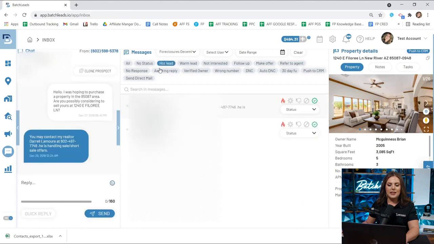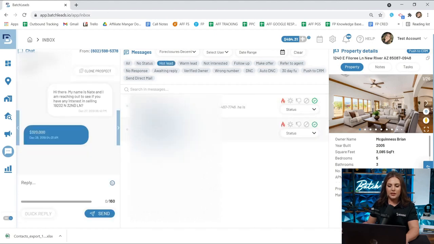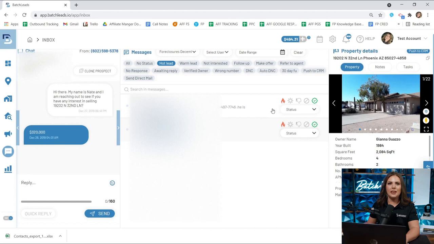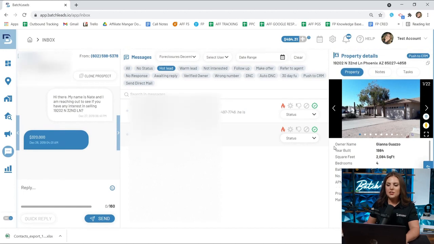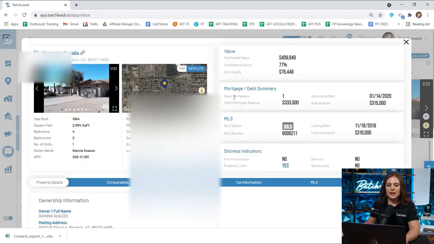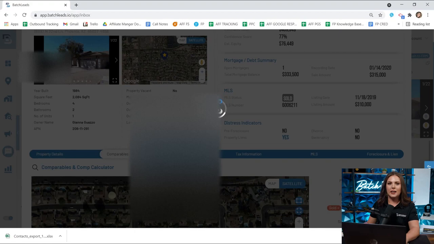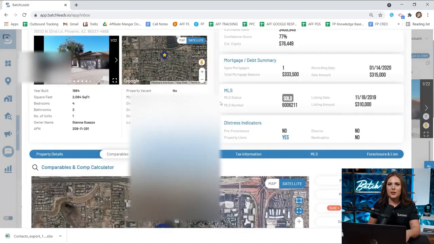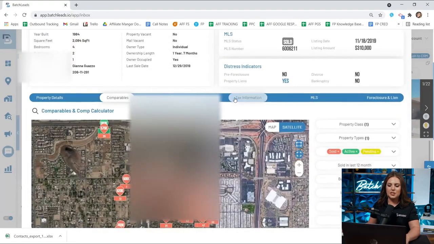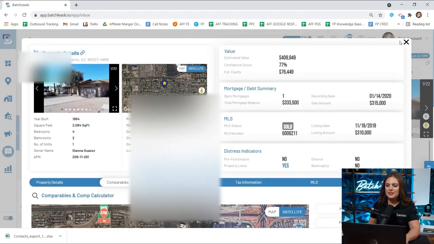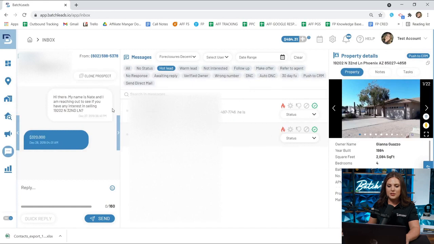Now, let's say I am talking with somebody like Gregory and he gave me a price, okay? What I can do is I can actually go to his property details off on the right here. I can click the property address. And here is everything I need to see. I even have a comping tool here. So while I'm talking to him, I can comp the property and respond right then and there in that conversation to see if that's a fair offer, right? So many things that you can do in the inbox.